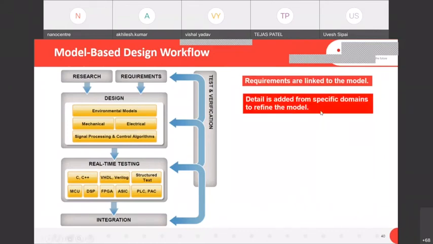And second, the details of the model are already added in the model, so you don't have to write them again on paper. That would be a source of errors.